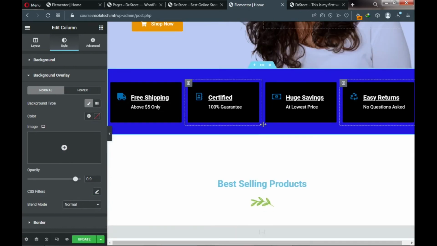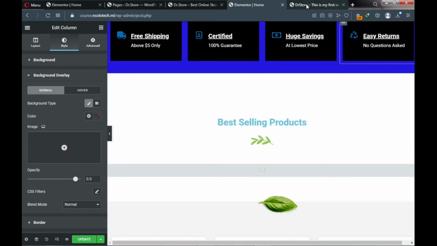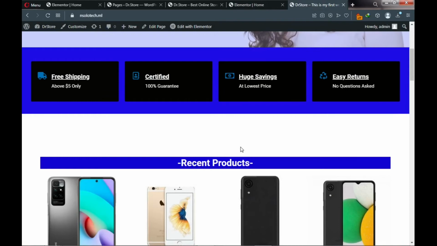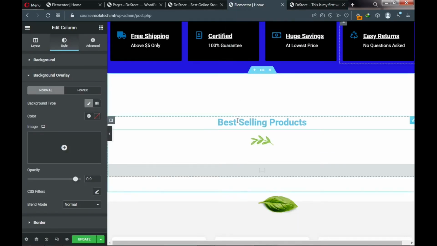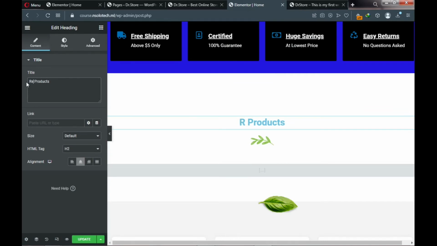Next, we need to work on this part of the page. So the first one will be, let's go back to my original website and scroll down a bit, and you can see recent products. So go back there and we will change this title to recent products. So we remove this and put recent products. After that, we click on top here.